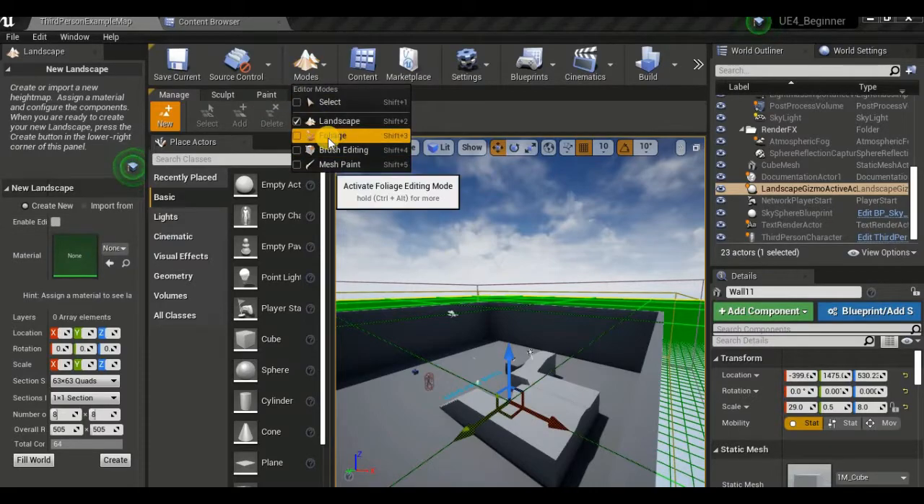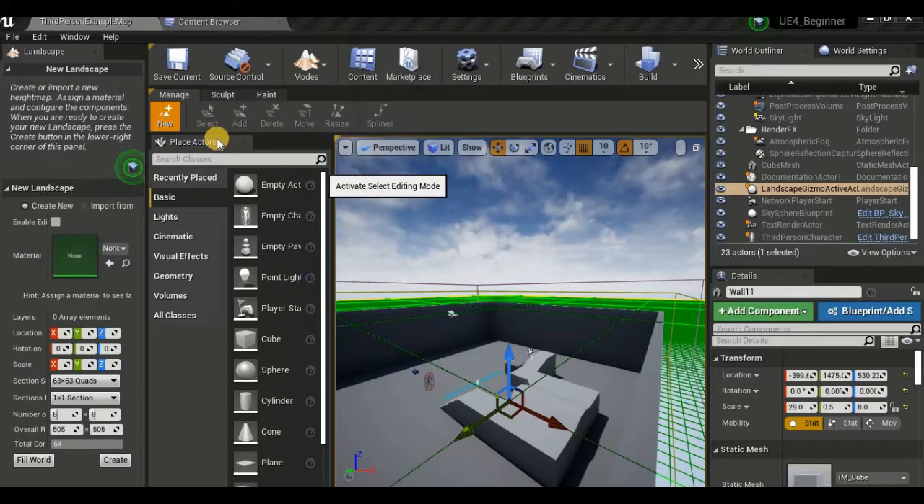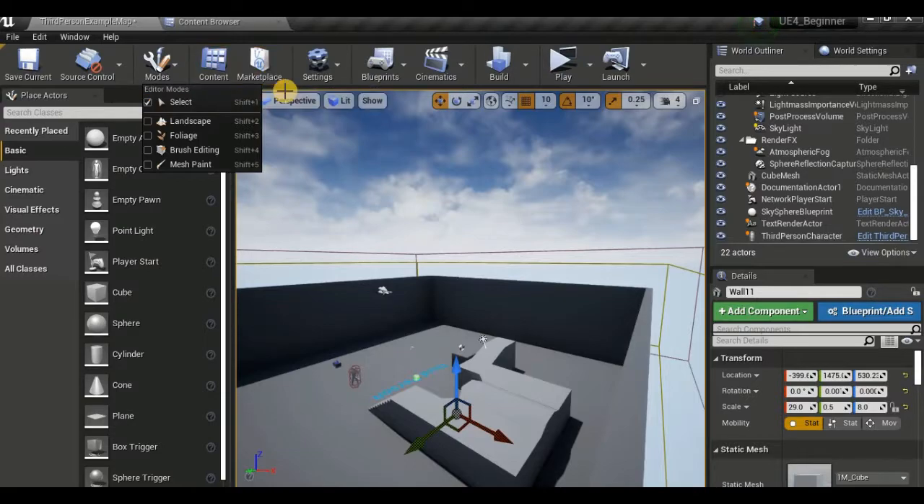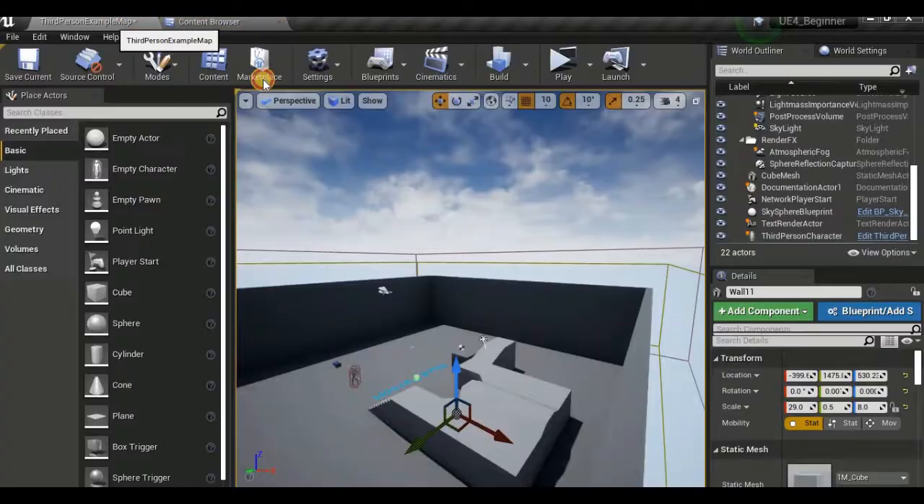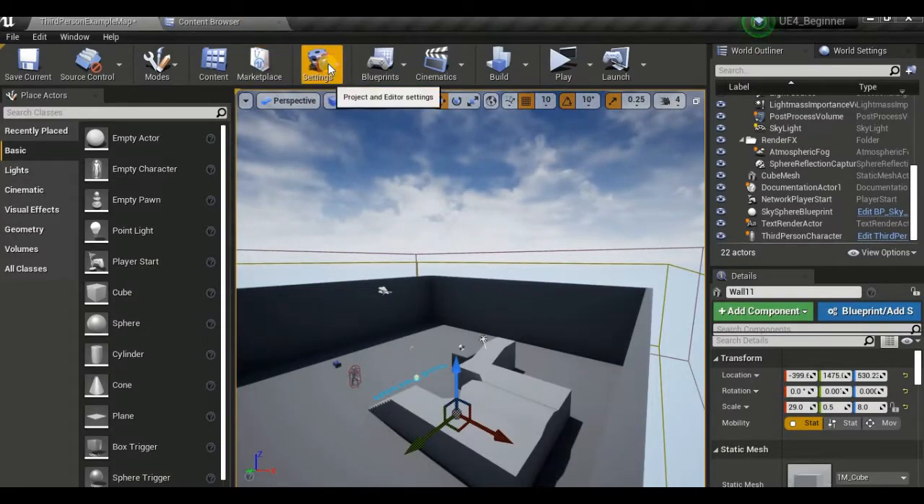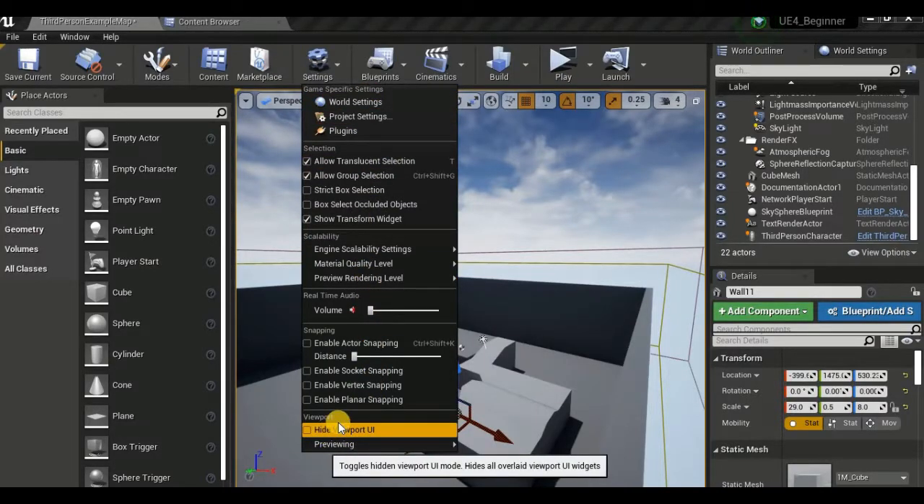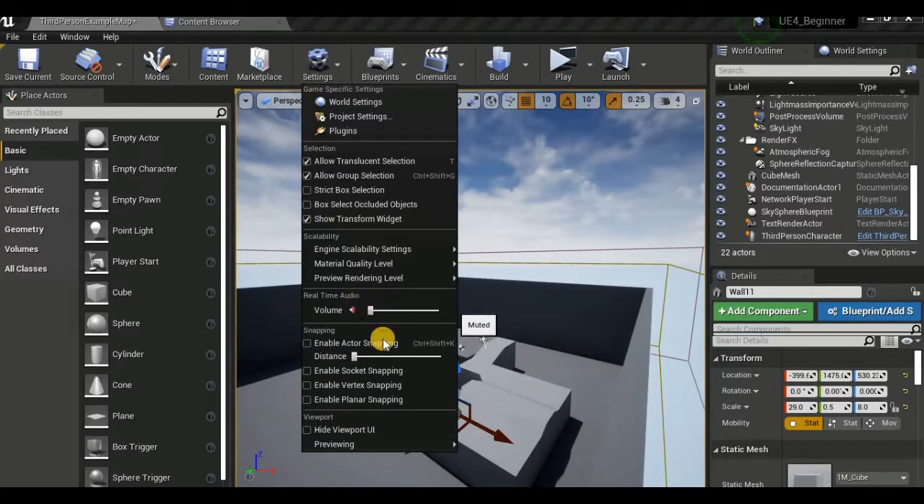I'm not going to talk about landscape, foliage, brush editing, which is another name for geometry editing, and this mesh paint. I'm going to do separate videos for all these tools. So by default it would be this place actors one, so that means this select. You can open up your content browser using this. You can open the Epic Games launcher and the marketplace using this. You can edit your project settings using this. So here you can hide your viewport using this. You can enable the volume. So here you can open up your project settings.